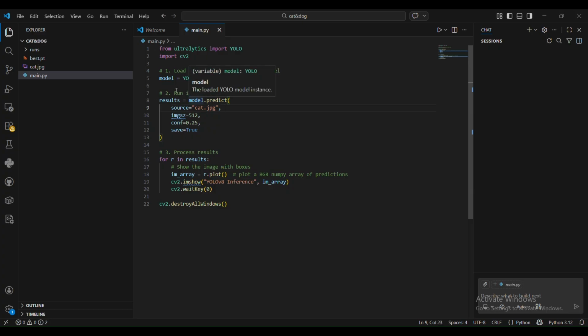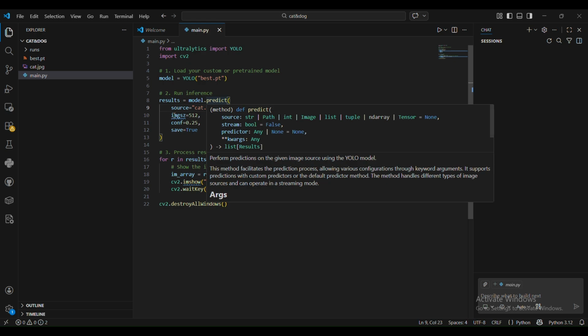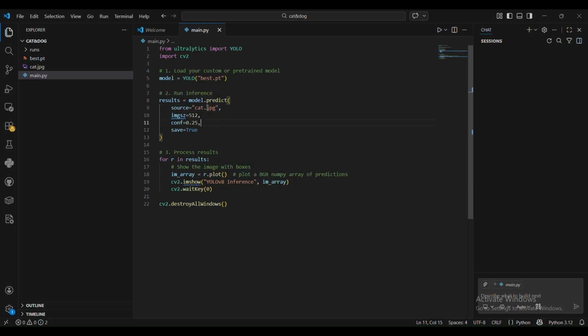So for the run inference, we have results equals model.predict. And here we put the source of the image that we want to test on. We put the image size, which is the standard one from pre-processing, and we put confidence. So what does that mean? That means that we want only the bounding boxes to appear for objects that have above 25% confidence. And we're going to understand that later.